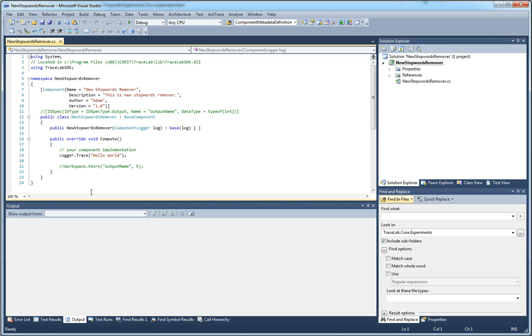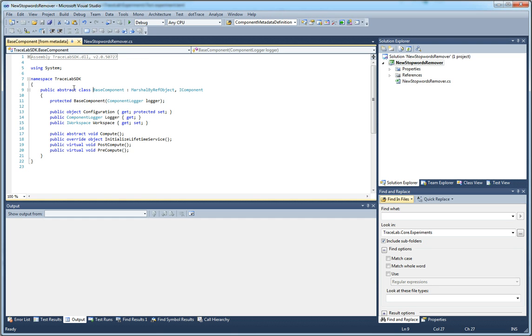So let's see what happened. Our template of our component has been generated. First of all, you have the public class that extends the base component. The base component is an abstract class that you have to extend in order to implement your own class. It has several things. It has the abstract method compute. It has two virtual methods, post compute and pre compute, that you can also override if you want. They are simply executed before the compute method and after the compute method.